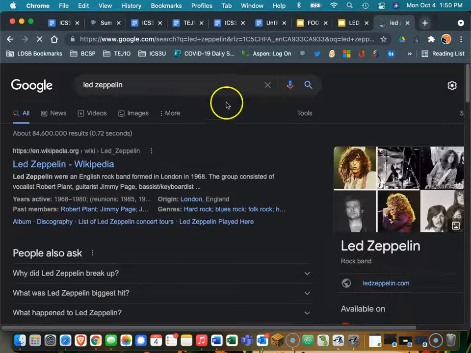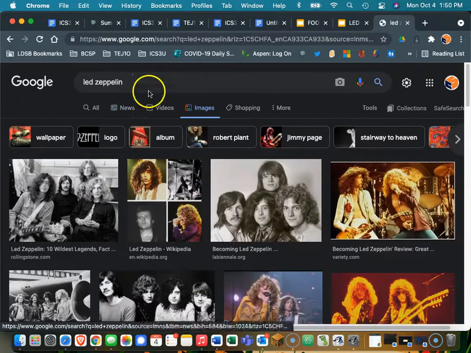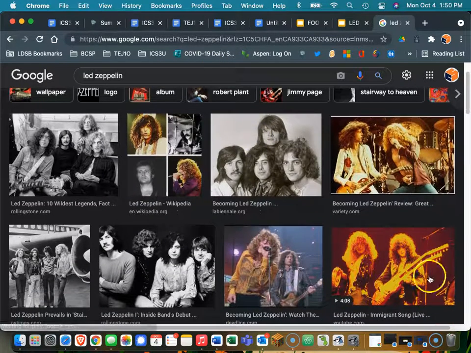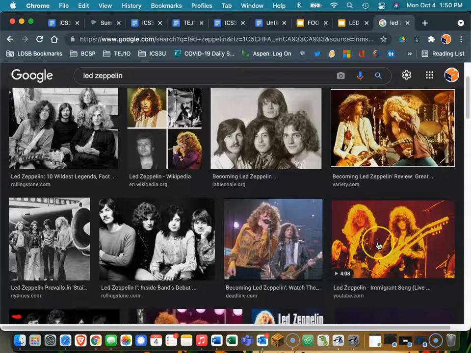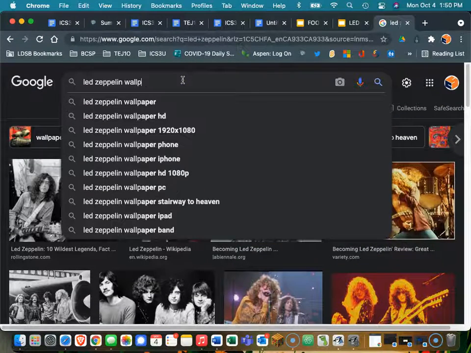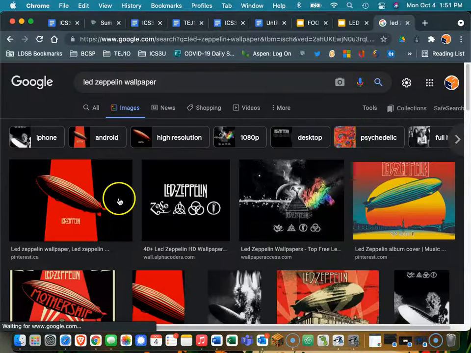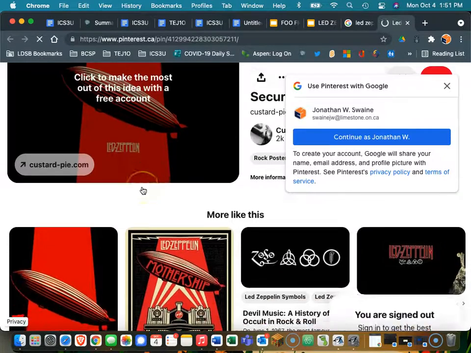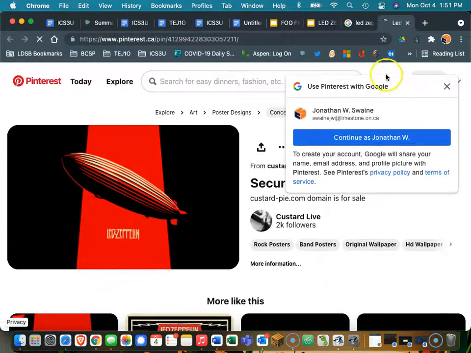And if you haven't listened to Led Zeppelin, you should. They're fantastic. And I find, I don't know, let's do, yeah. And actually, if I really want, there's probably tons of Led Zeppelin wallpapers out there. So, ooh, that's a good one. I like that. So I'm going to click on that, and I'm going to download that picture. So, yeah, I didn't really want Pinterest.